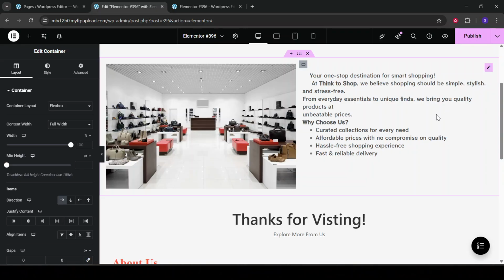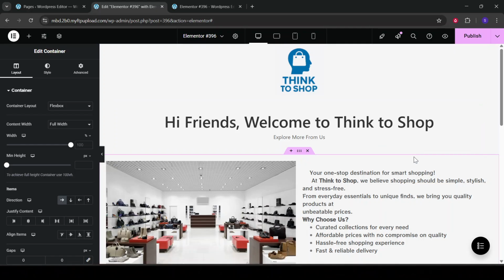There you have it. That's how you enhance your page by making a container full width using Elementor. This technique is a fantastic way to create a modern, stylish look for your website.